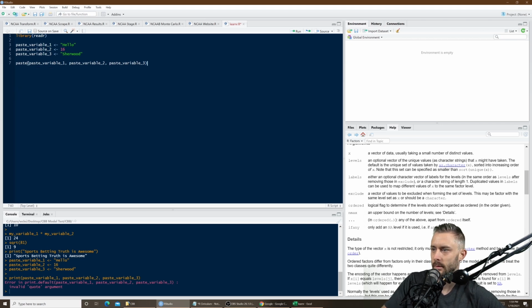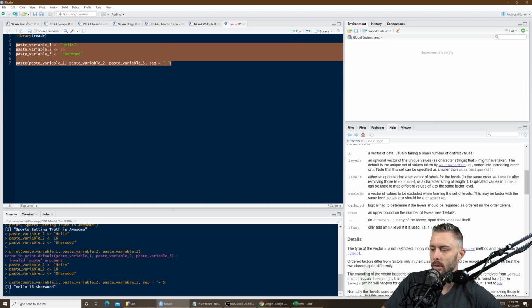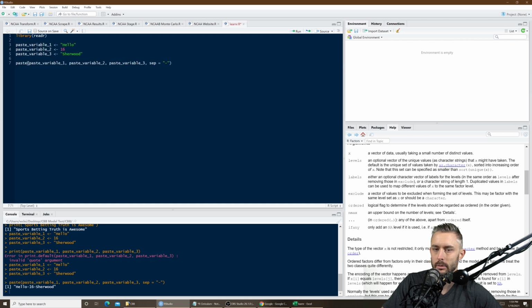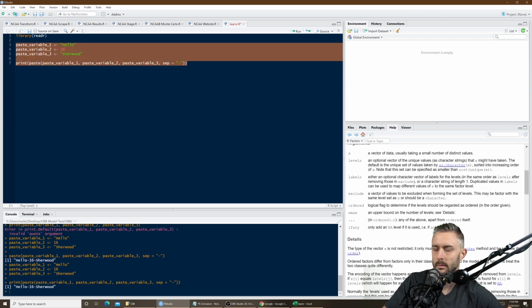So paste. Now we separate our variables by commas, and then you select a separator. Now, by default, the separator is a space, but say we wanted to separate these by a hyphen. So sep equals quotation marks hyphen. Remember, quotation marks are very important. You got to use them when you're using a string. And I'll get more into what a string is in a bit. So now what happens? Okay, now all of them got printed, separated by a hyphen. Hello 16 Sherwood, like that. So that's how you're able to output multiple objects in a print. And you can wrap that in a print function as well. It'll be the same thing, but there we go.